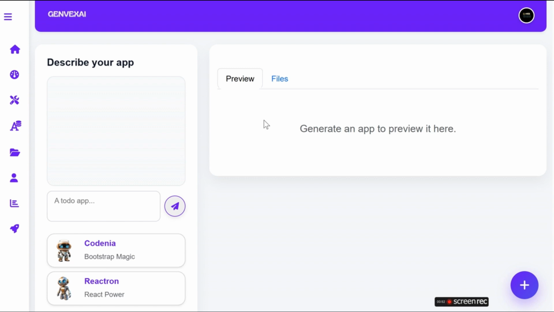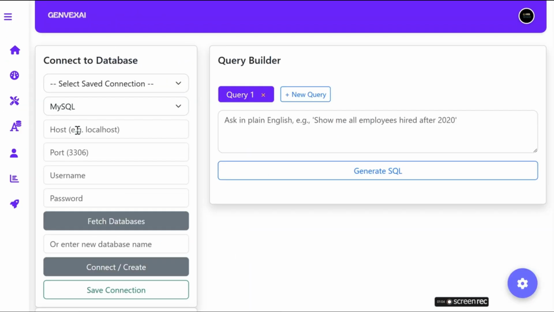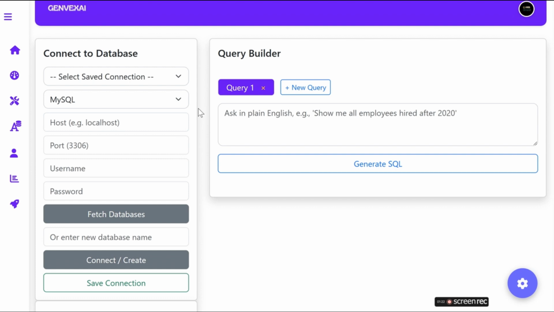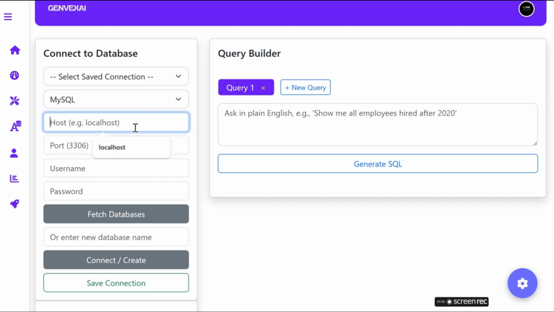Now let's see step by step how easy it is to connect to your database and start querying using GenvexAI. Firstly, let's navigate to text to SQL. Over here in this particular panel, I am going to firstly select what kind of database it is. For the demonstration, I am going to connect a MySQL database. Okay, and I'm going to type my connection settings.